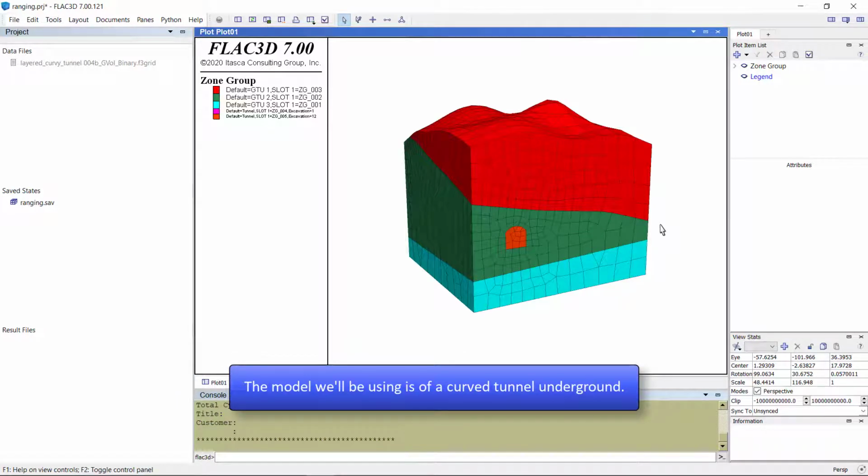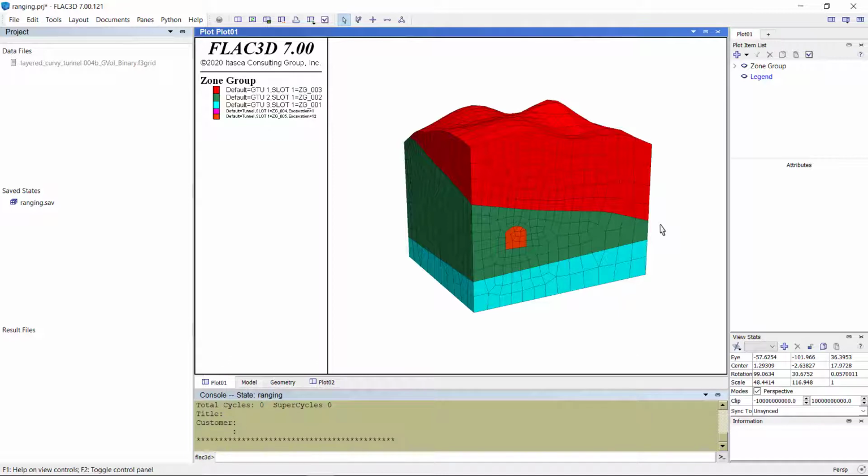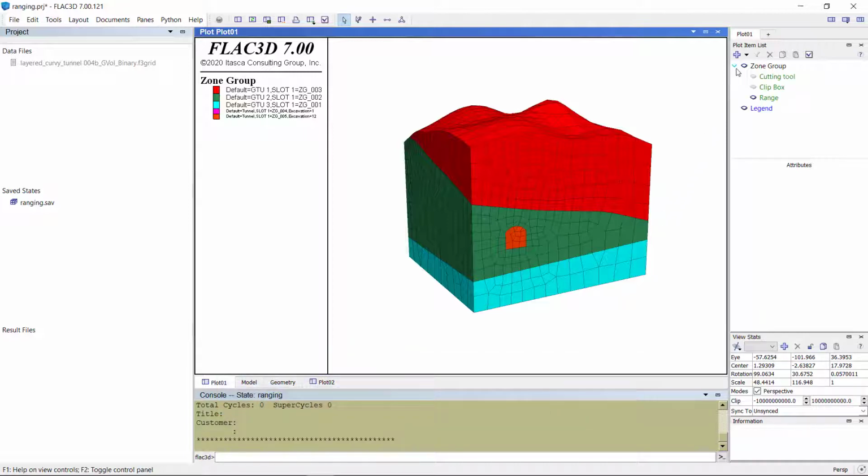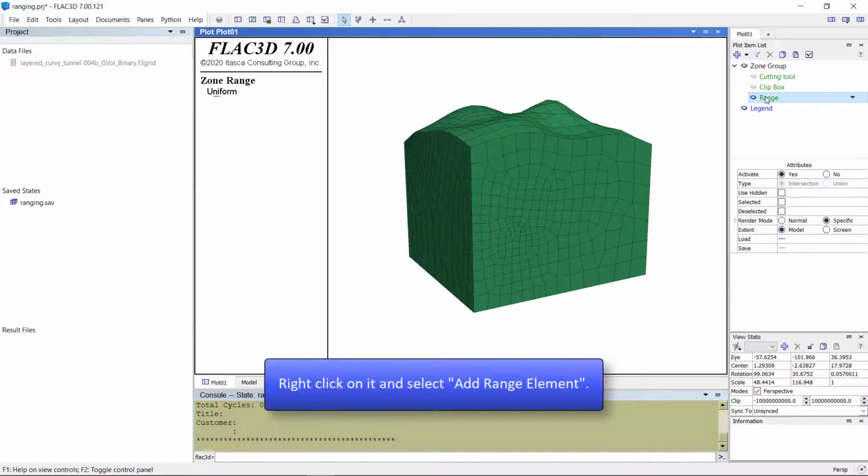The model we'll be using is of a curved tunnel underground. We can access the plot item range by going to the drop-down arrow for the zone group plot and selecting range. Right-click on it and select Add Range Element.